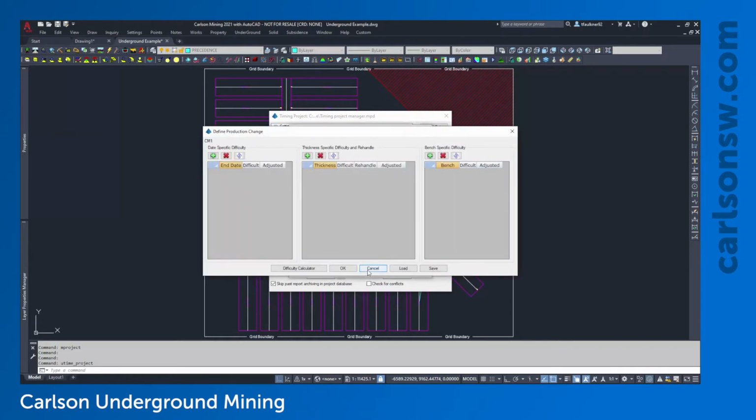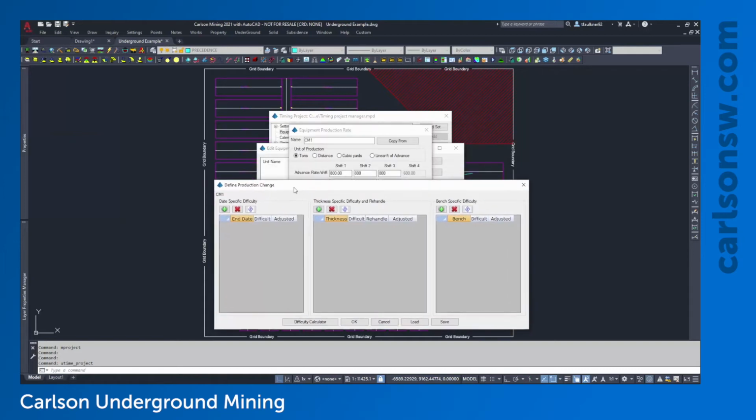This opens up a new dialog, and this allows us to modify the production rate based on 3 different options. So for example here, I have a date-specific difficulty factor. If I leave this totally blank, these 3 options are not going to come into play, and we're going to just use the normal advance rate of 800 tons per shift all the way through the project.